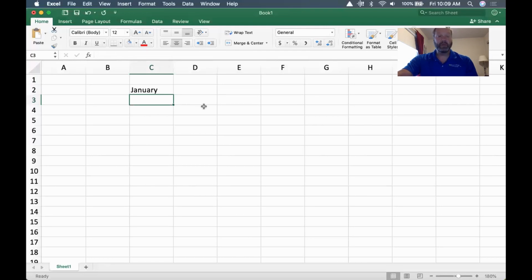Now, for many people, they'll now type in February, enter, March, enter, April, enter, and on and on and on. You don't have to do that. Excel is pre-programmed in ways to make this much faster for you. So I'm going to click back over top of January, one left click. That's just to select the cell. And then if you look in the bottom right-hand corner of that cell, there's a small square. And this small square allows us to drag and fill.